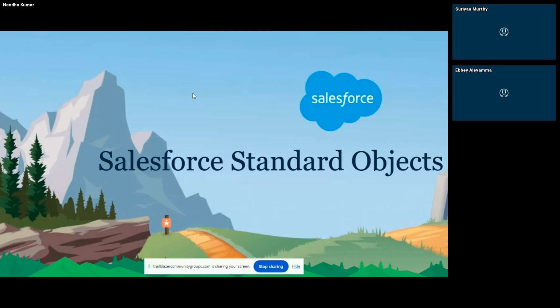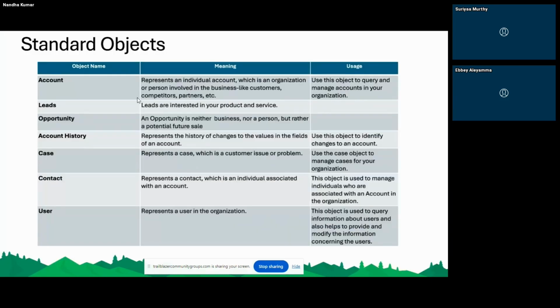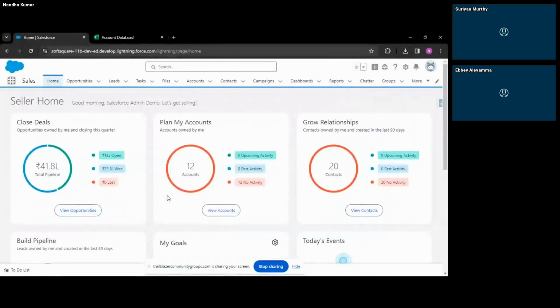First, let's look at what a Salesforce standard object is. This is the account, leads, opportunity, account history, case. These are all standard objects. I'll show you in the org.